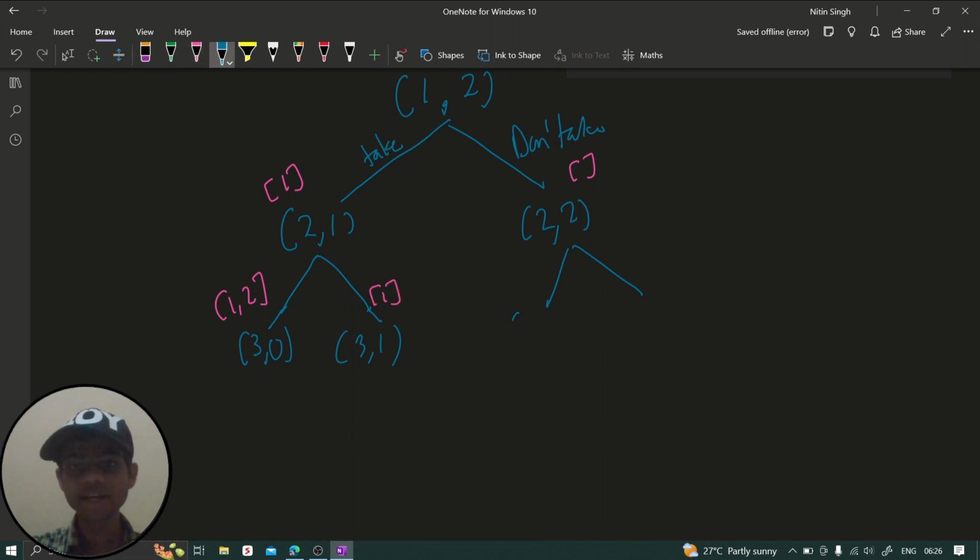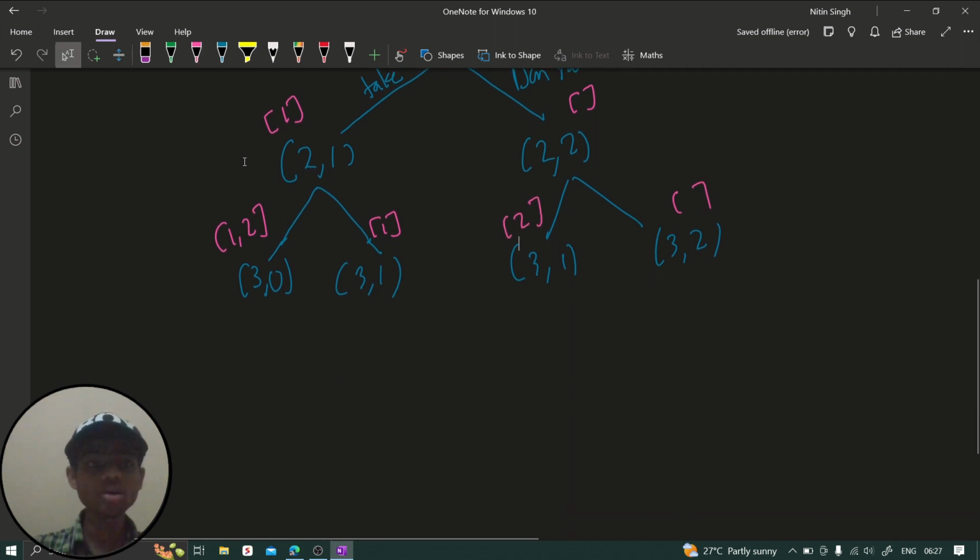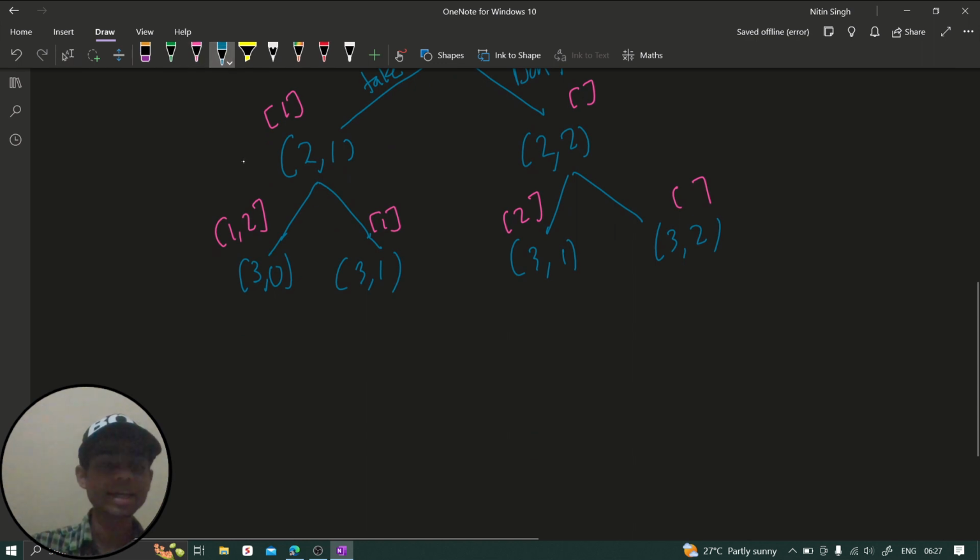And the same goes here. If I take it, I will move to 3 and k will decrease by 1. So 3 comma 1. And if I don't take it, I will anyway move to 3, but k will not reduce. It will remain the same. And my array for this will remain the same, and this will contain 2 because we have taken a 2. Right? It makes sense.